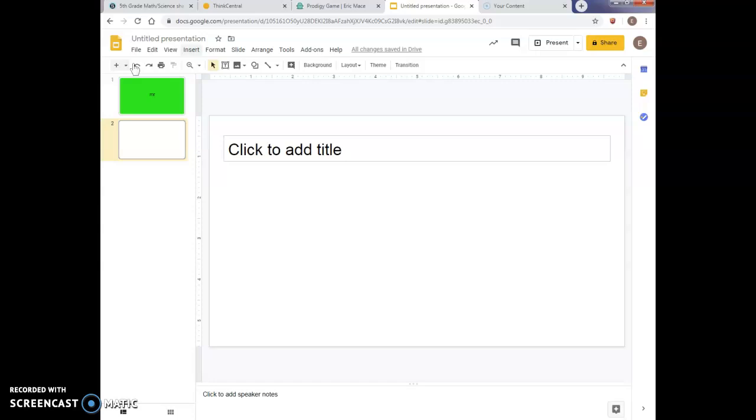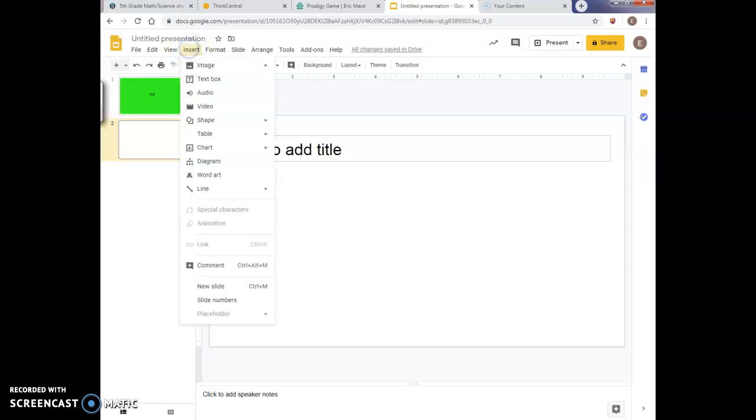That's about all I really want to show you today, guys. One more thing. I do want to show you how to insert an image or a picture. All right. So if I come up here and I click on Insert, you can see there are plenty of things I could insert. I could insert word art. I could insert a video. I can insert any of those kinds of things. I'm going to go up to Image right now.